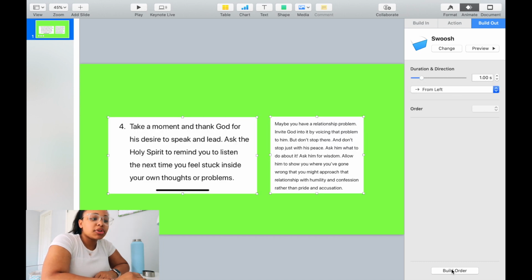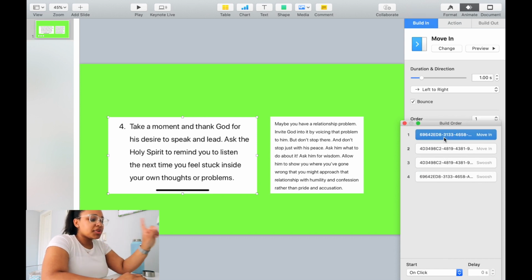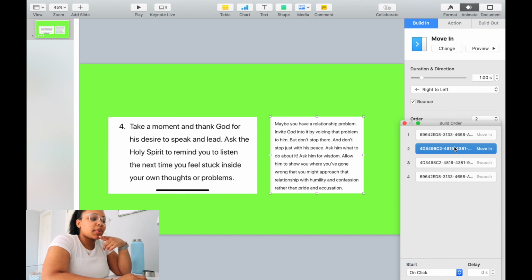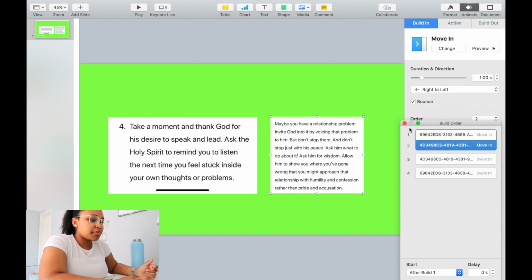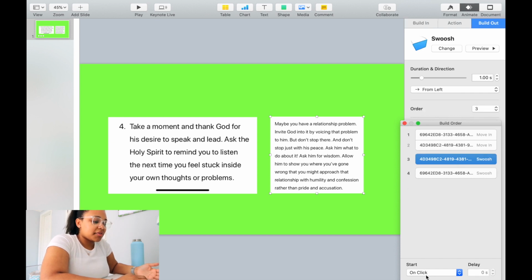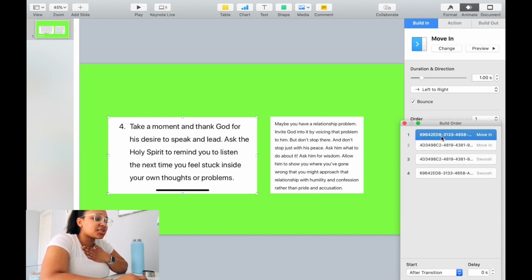So then you can see your build order. When you build these things, you want to make sure that the first one is after transition all the time, because if you don't, it won't end up going. And then the second one, make sure it's after the first one, because these are all different builds. Build 1, build 2, build 3, build 4. You'll get the hang of it once you do it. So this is the first two builds.